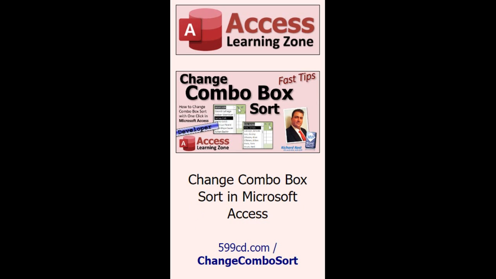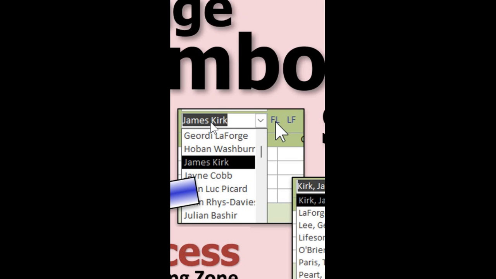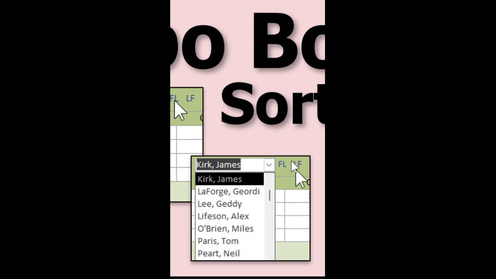We'll learn how to change the sort of a combo box on the fly. So here you got a combo box sorted first name, then last name, right? And we'll make two little buttons over here, little labels. You click on them, and then you can sort it last name, first name. See that? Pretty cool, huh?